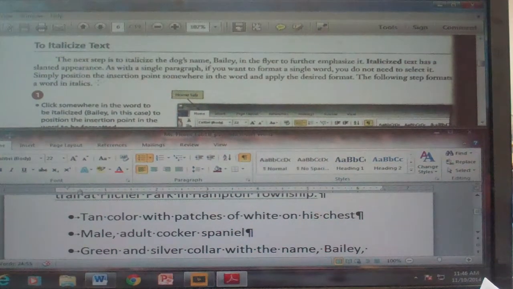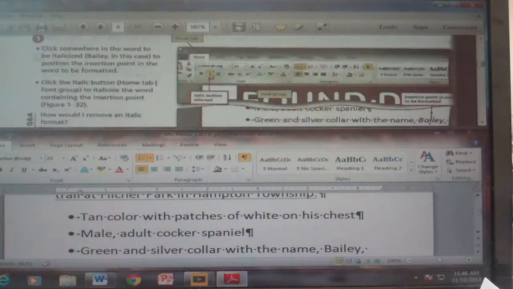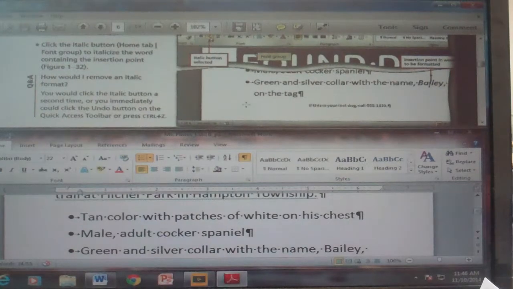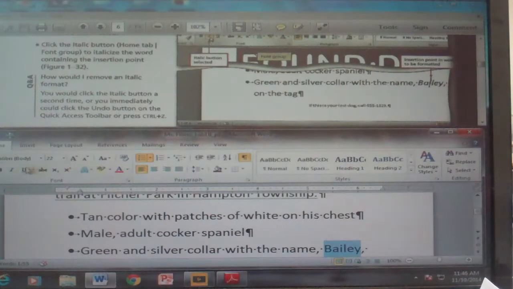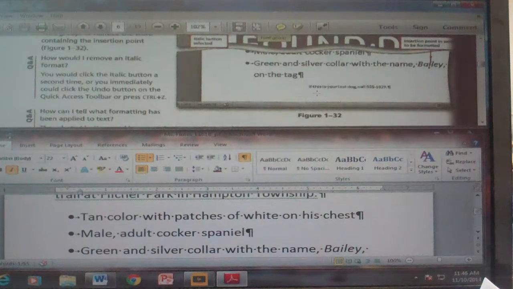Okay, so now we're going to be italicizing text right here. It asks us to italicize Bailey. So we're going to look over, see how Bailey is. It wants Bailey italicized. Okay, so we're going to click over here, click Bailey, italicize it, and we go to the next.